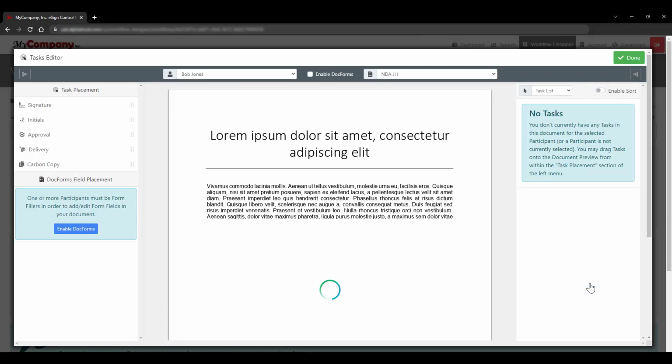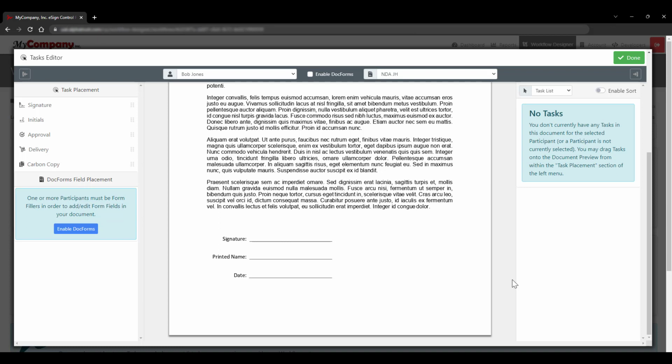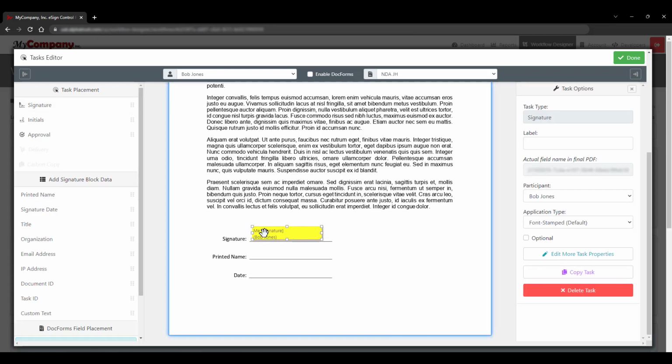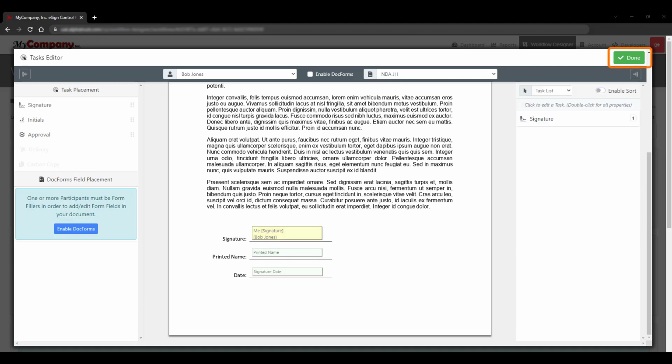The task editor will now appear on screen showing the document, the list of participants, and tasks you can add to the document. I am the only participant, so I will scroll down and drag a signature task onto the document for myself. Now that I have placed a signature, I have access to signature block data. I will drag printed name and signature date over. Once all the needed tasks are tagged, click on the green Done button to save your work and exit the task editor.